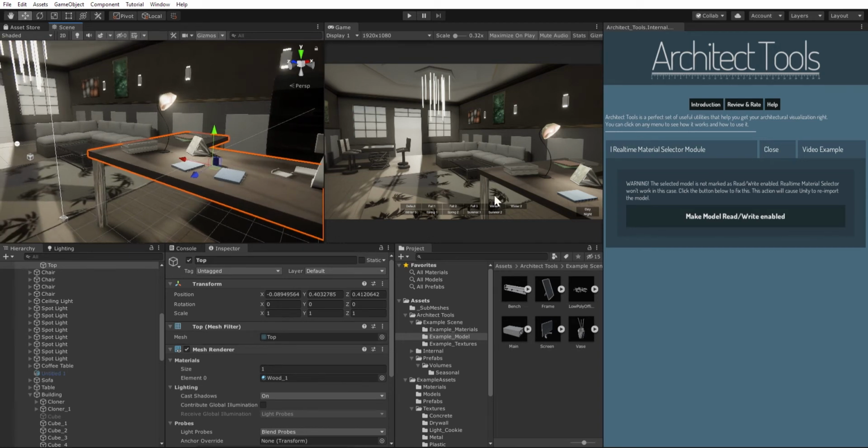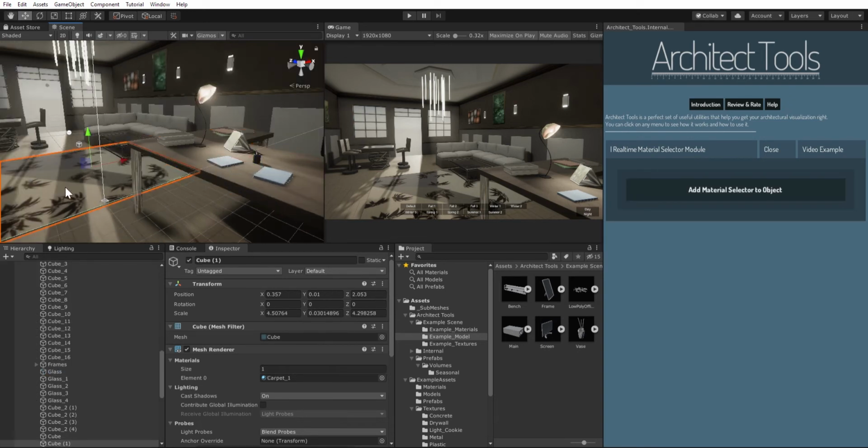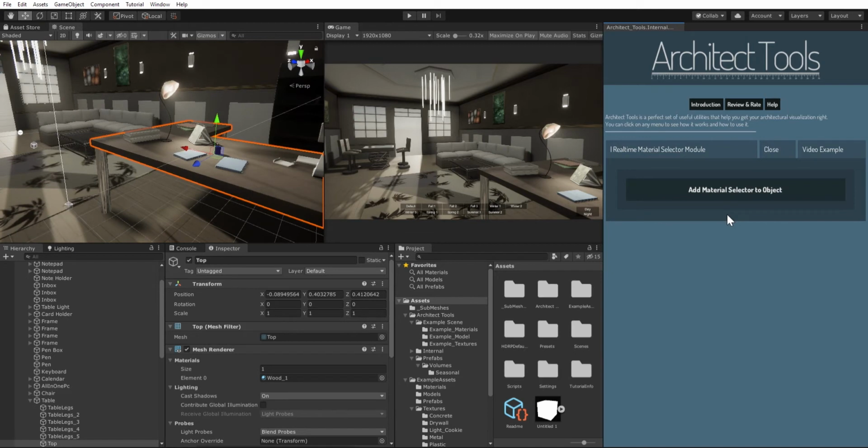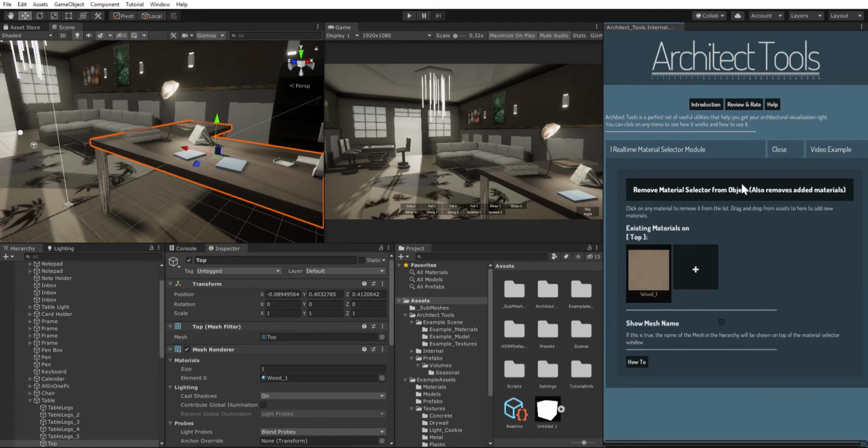So I click that model, and my real-time material selector module warns me that this model is not read-write enabled. For example, this model is, so I can add the material selector, but this model is not, so I have to make that read and write enabled at first. See, after the importing is complete, the button changes and it says add material selector to your object. So we click that, and the menu changes as it now has a material selector on the object.